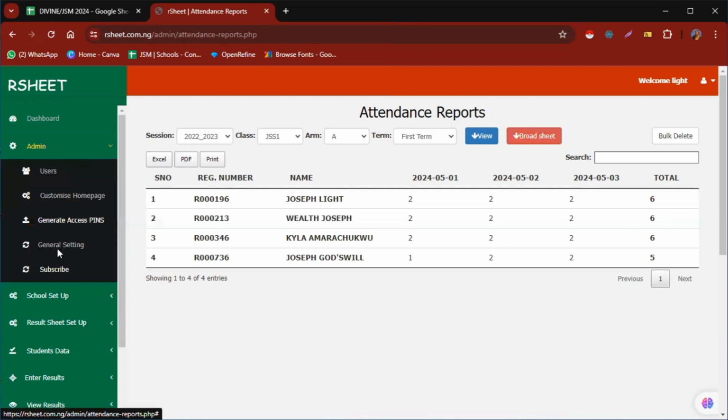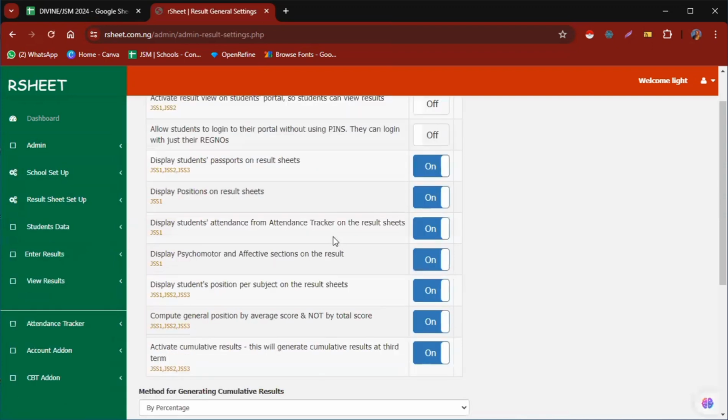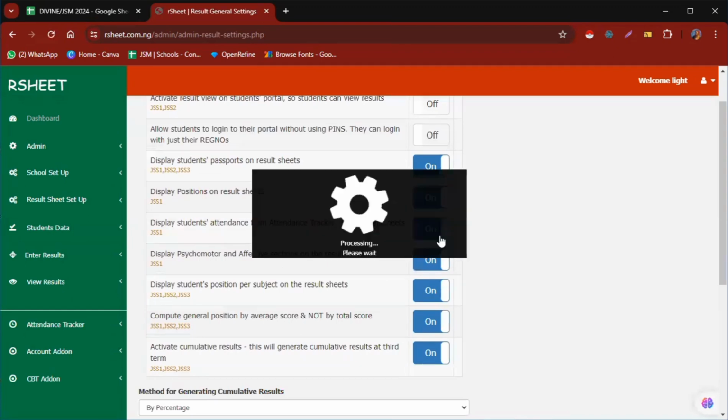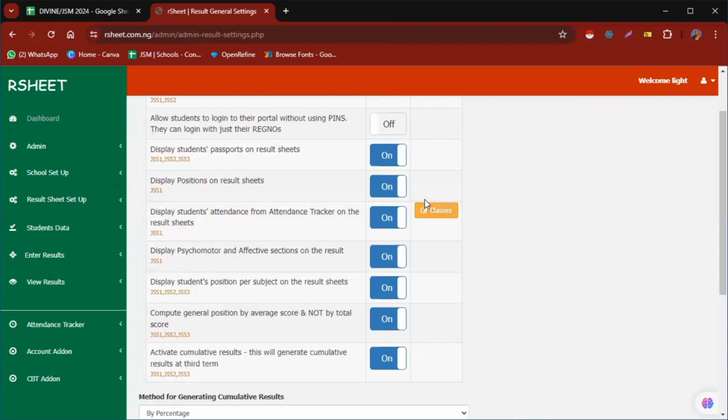Now, another thing I want us to note is, if you want your attendance to appear on your student results, all you need to do is to come to the admin section, click on the general setting, and activate. So you look at display student attendance on attendance tracker on the result sheet. When you click on it, it's already activated here, but for some it's not usually activated. So all you need to do is to activate it, and it will display on your result.